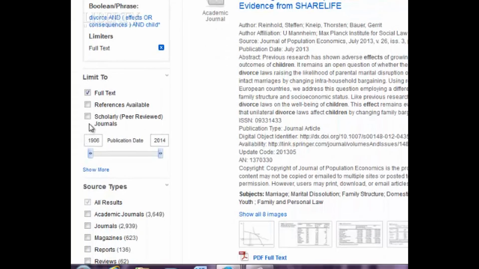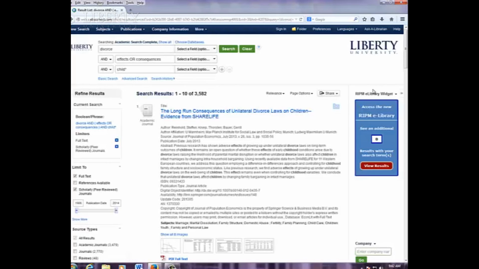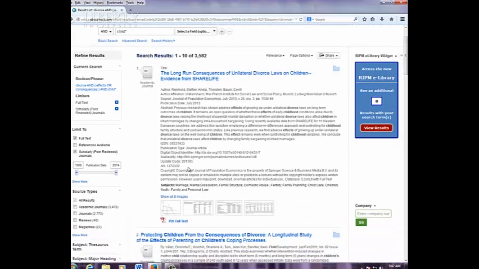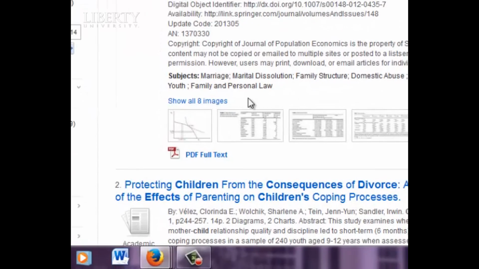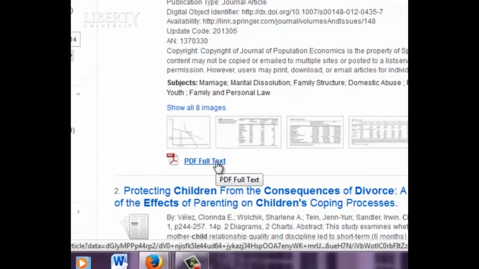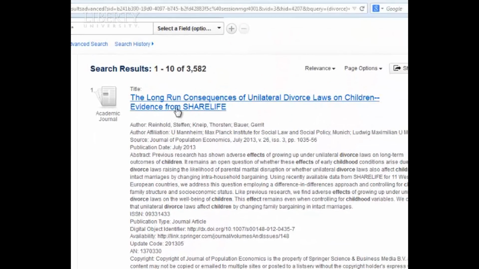Now, for the sake of finding peer-reviewed journals, you'll want to check this box. This will take out anything that's not considered scholarly peer-reviewed, and that limits things down a little bit more. You'll notice you're also able to change the publication dates if your professor were to say that they wanted a specific year range of articles. Once you're ready to view an article, you could simply click on PDF full text at the bottom of the entry, or you could click on the title to find the information about the article in particular.